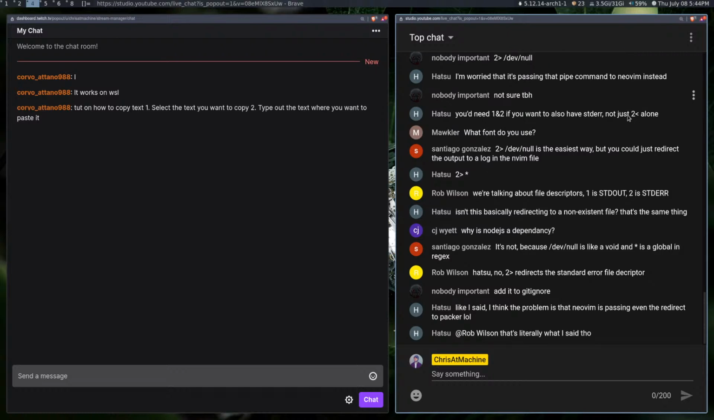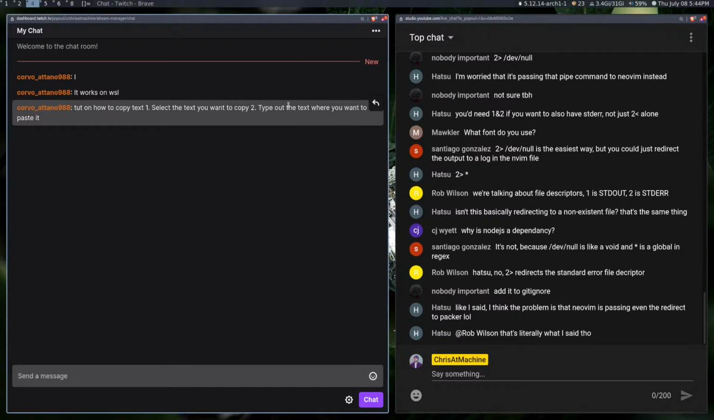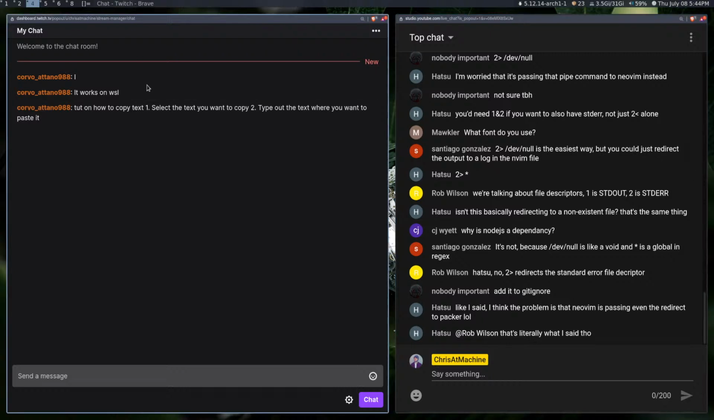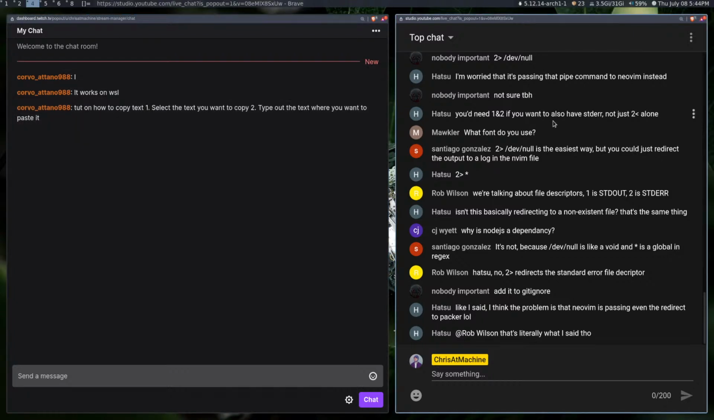Tutorial on how to copy text. 1, select the text you want to copy. 2, type out the text where you want to paste it. It was just like, I don't know, dude. I don't like that little widget deal, these little pop-up nonsense things that are over top of things. It pissed me off, and I was like, I don't even want to copy it anymore.